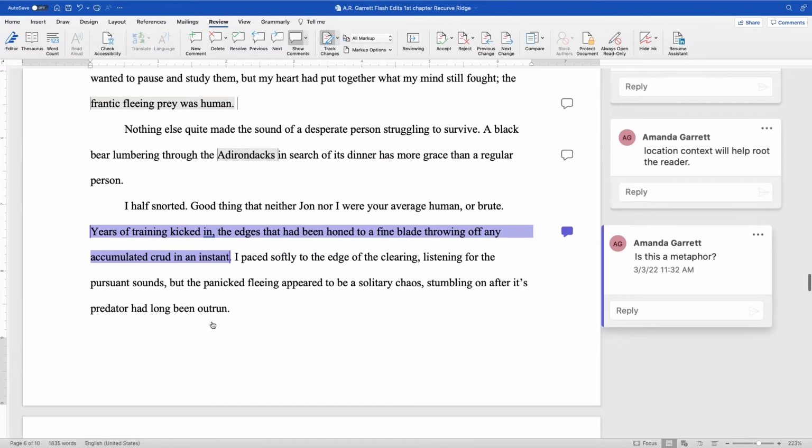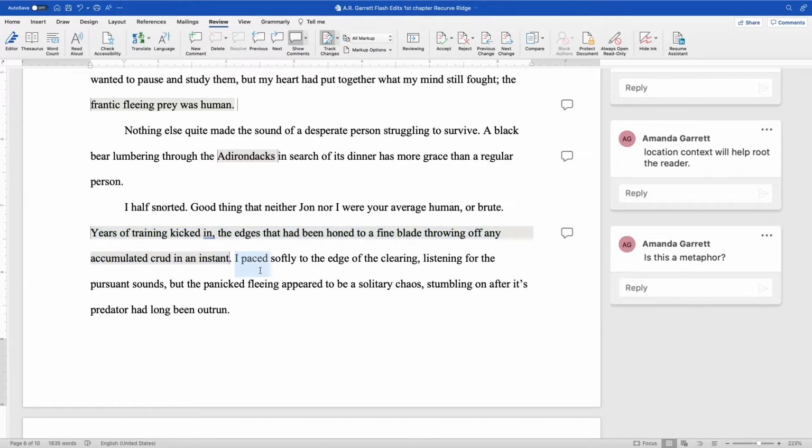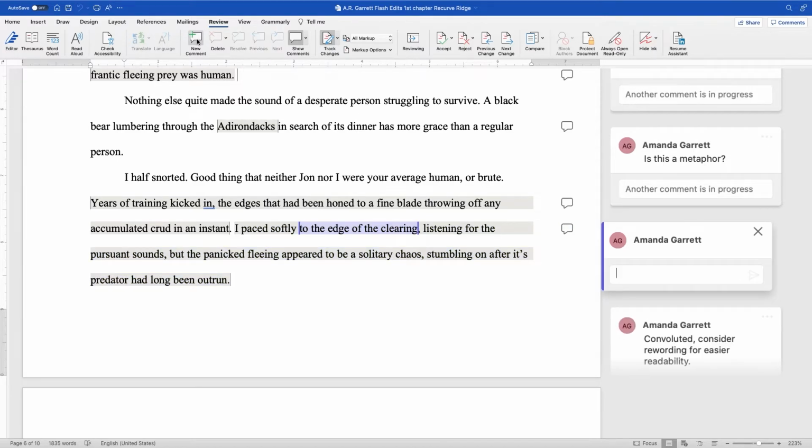Okay, this is a little convoluted. Just consider rewording so it sounds a little bit easier to read. Also, "I pace softly to the edge of the clearing." Paint a picture of your setting. This is common for writers writing a scene where tension is building and they forget to show what is in their mind so the reader can see what the writer sees.